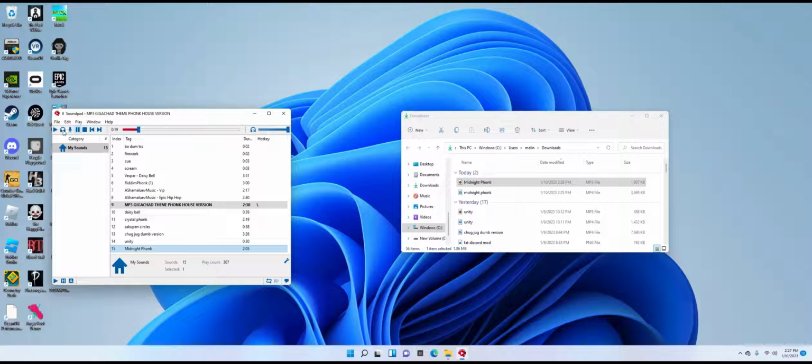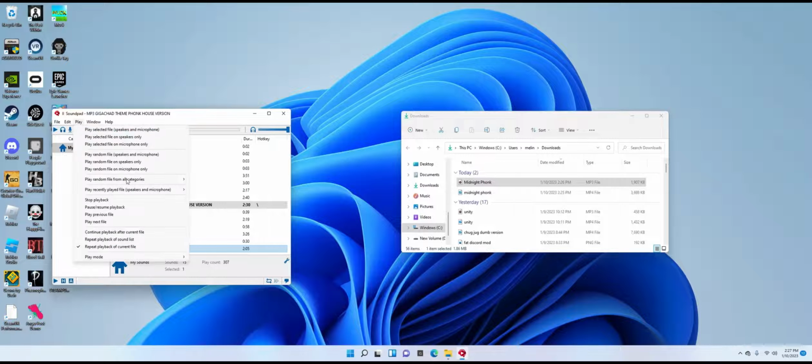And how to work Soundpad? Basically, if you want to play it through, say your Oculus, if you're on Oculus, you're gonna hit play. Make sure it's on speakers and microphone. If you play it on speakers only, nobody else can hear it but you. Microphone only, you can't hear it, but everybody else can. And then speakers and microphone, you can hear it, and everybody else can. And then, like, random file.